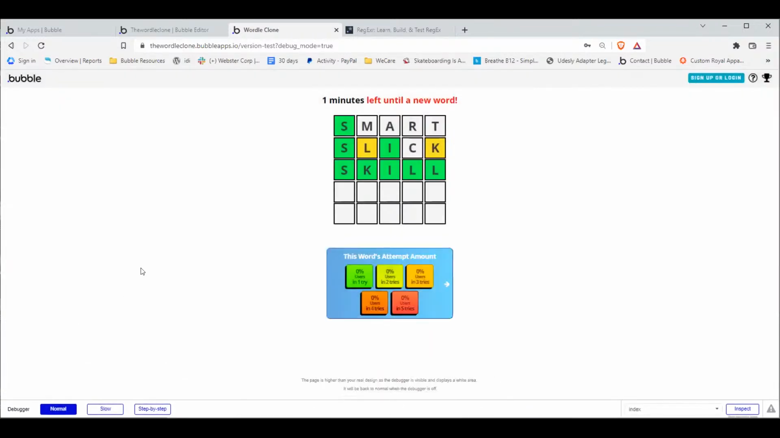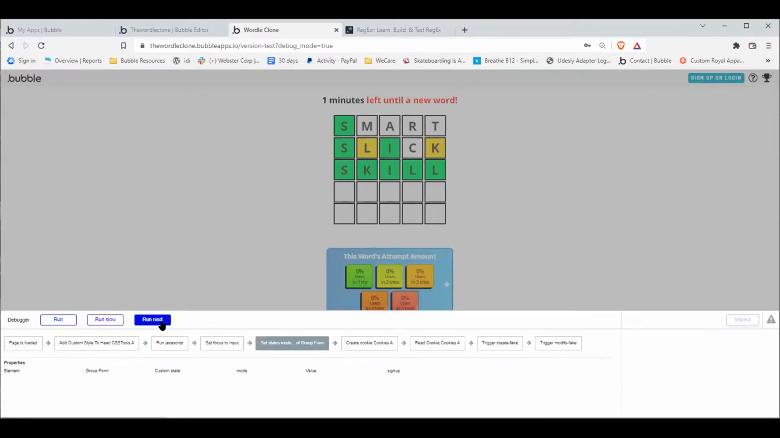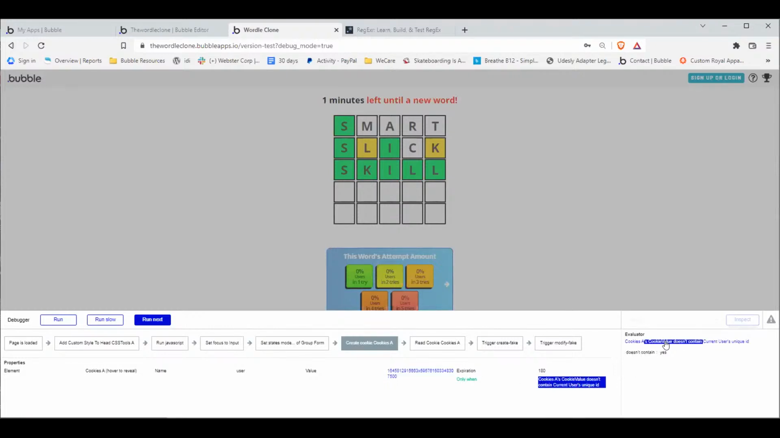But yeah, let's try that again. Let's see if we do another step by step and refresh it, if it does create it each time. Because then that'll be another problem in itself. Oh, it does. Okay. And that's probably because we're not reading it first. We should probably be reading the cookie first before.